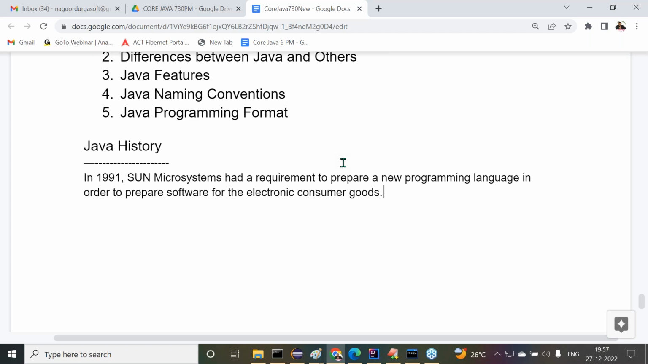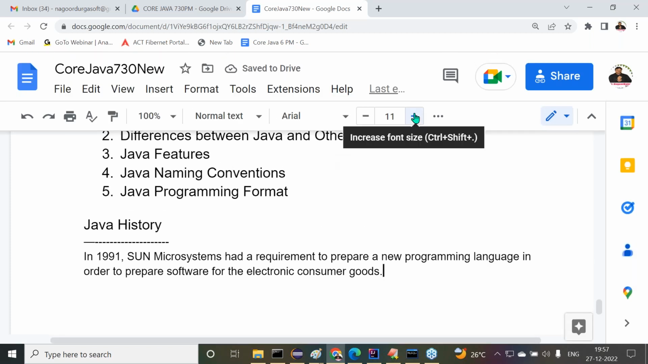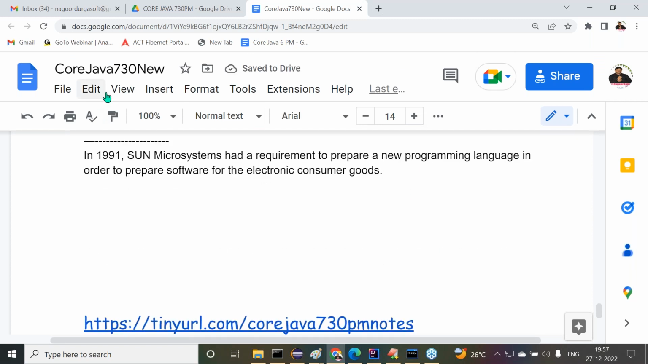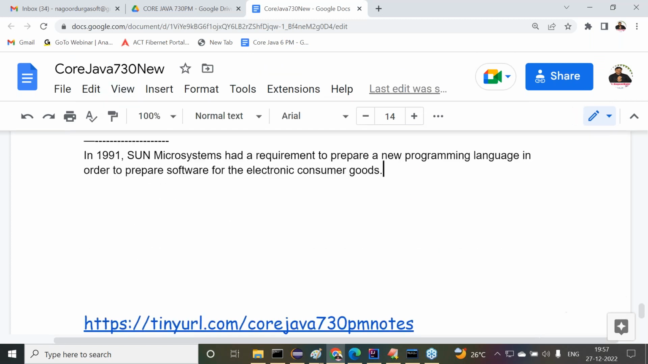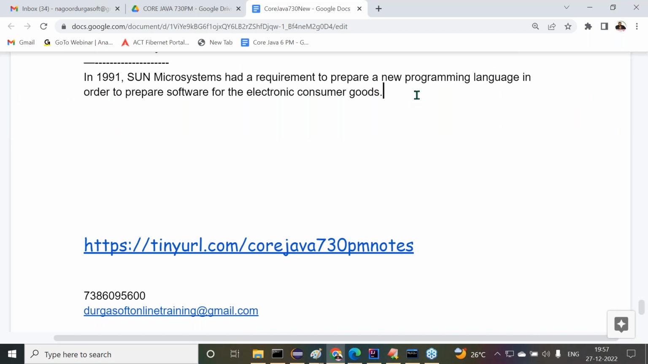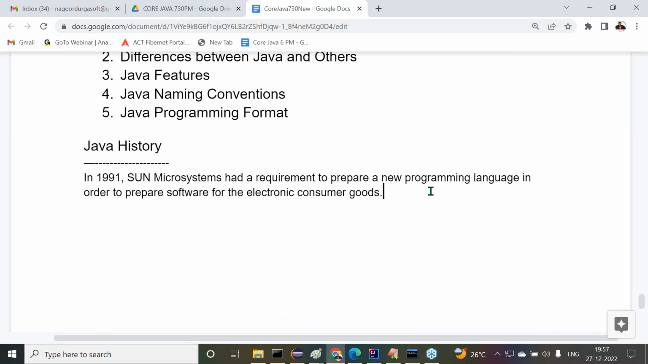Guys, observe carefully what I'm telling there. In 1991, Sun Microsystems had a requirement to prepare a new programming language in order to prepare softwares for electronic consumer goods. Understand, guys? What are the electronic consumer goods there? What are the various electronic consumer goods? What softwares are we going to prepare for them?